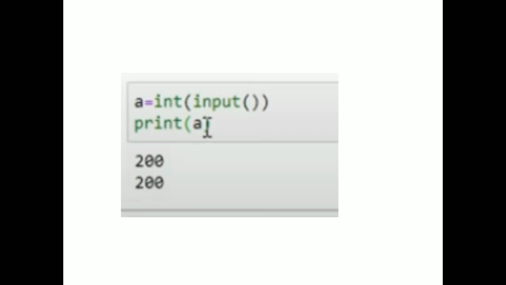Next we need to print the value of A. With the help of the keyboard I am passing the value as 200. Next, print A displays the output as 200. The first 200 is what we passed with the help of a keyboard. It will display the output as 200 without using a request message. This is the program without using a request message.